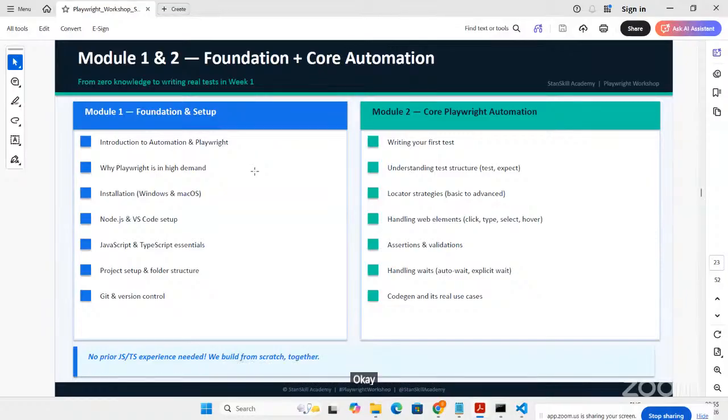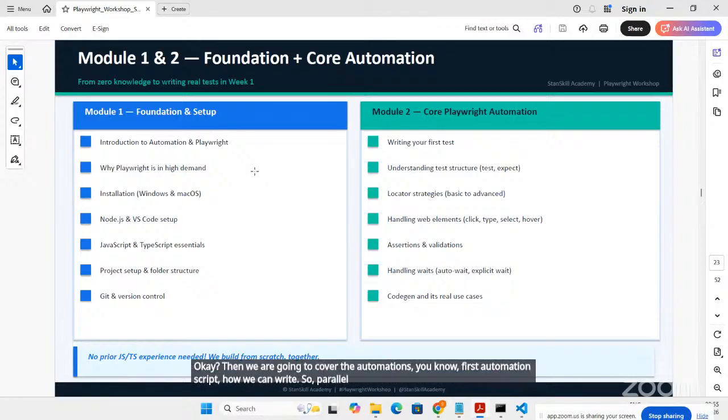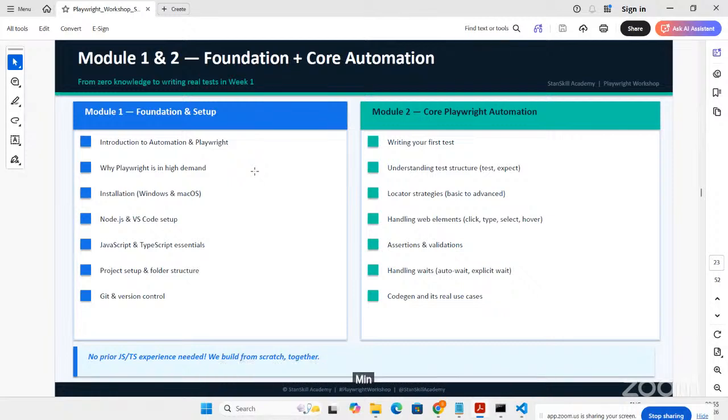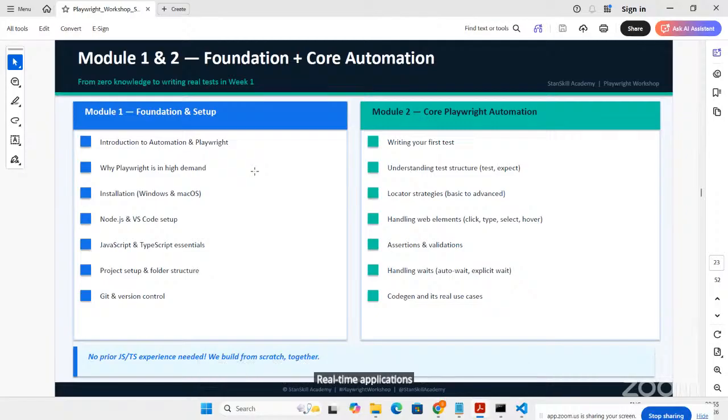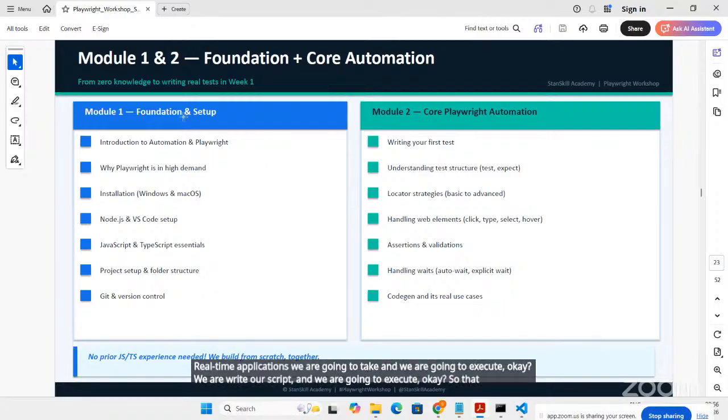Then we cover automation, and how to write your first automation script. You will work along with us in parallel, because there are not many people here. In our batch we have a minimum of 7 to 10 people, so that you can interact and clarify all your doubts. This is not going to be slides. I'm not going to use slides. We will use only practical, real-time applications, write our scripts and execute them.